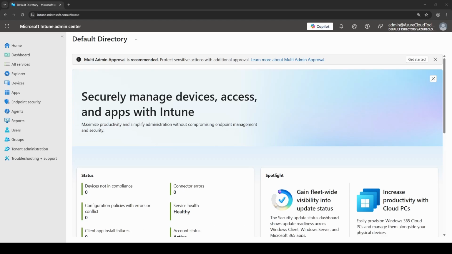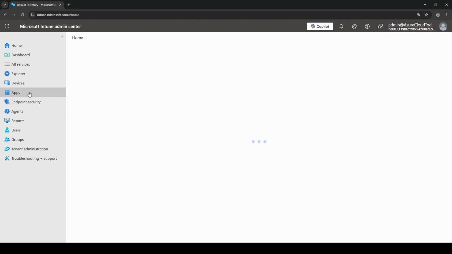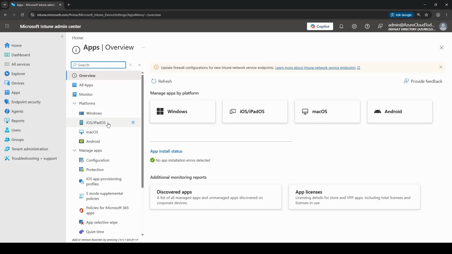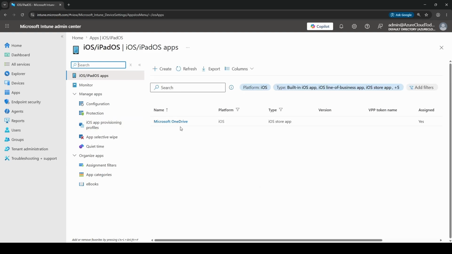In the previous video, we marked one application, which is Microsoft OneDrive, as available. So what we'll do is go to the same application, add it as required as well, and then go into our iPhone, which is enrolled, and see what the difference is. To go there, let's click on apps at the left side. Since it's iOS/iPadOS, let's click the platform. This is the Microsoft OneDrive app that we pushed to our iPhone.